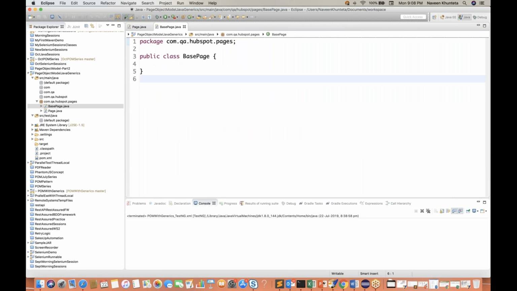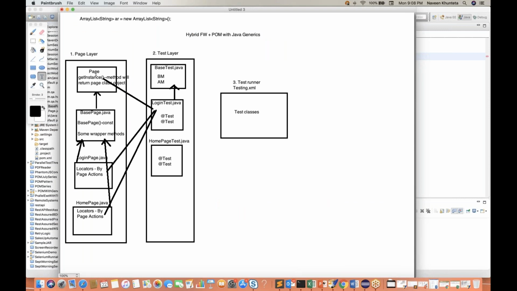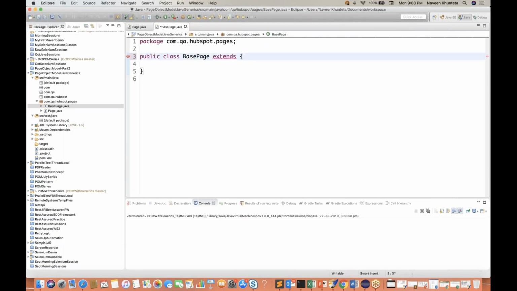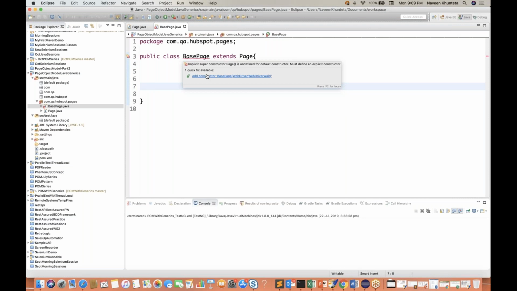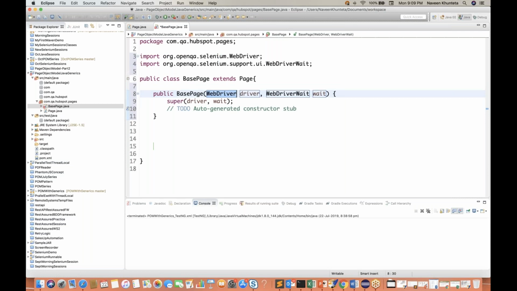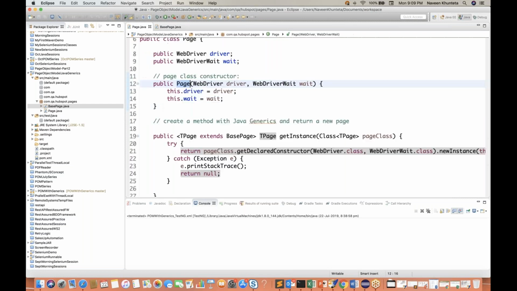What am I going to write inside BasePage.java? First I have to extend, as I told you, BasePage.java is the child of the Page class. Simply write extends Page, as simple as that. Then add the constructor of this particular class, because in the parent Page class we have that constructor like this. Then we call the constructor of the Page class with driver and wait. Perfect.